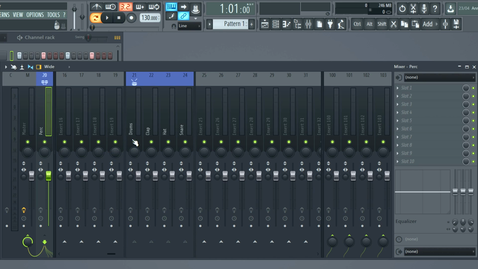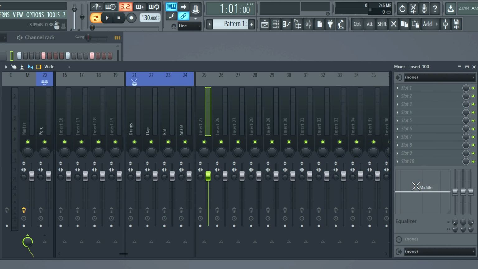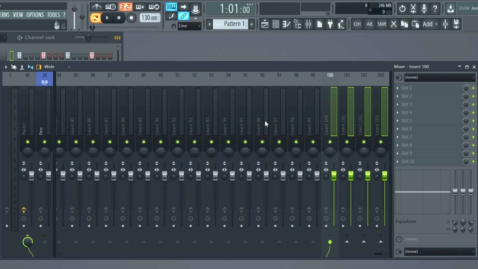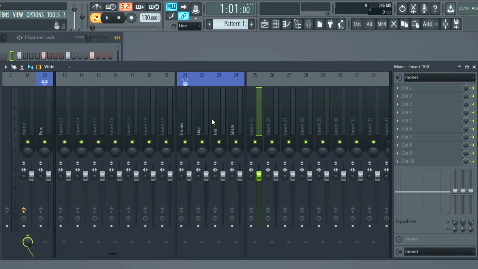You can also redock a group of tracks. Just make a multiple selection, and in this case, I'll select a dock to the middle. Now there's nothing in the right dock. There's my send tracks, which by the way are no longer hard-coded as sends. You can use them as normal insert tracks if you like.